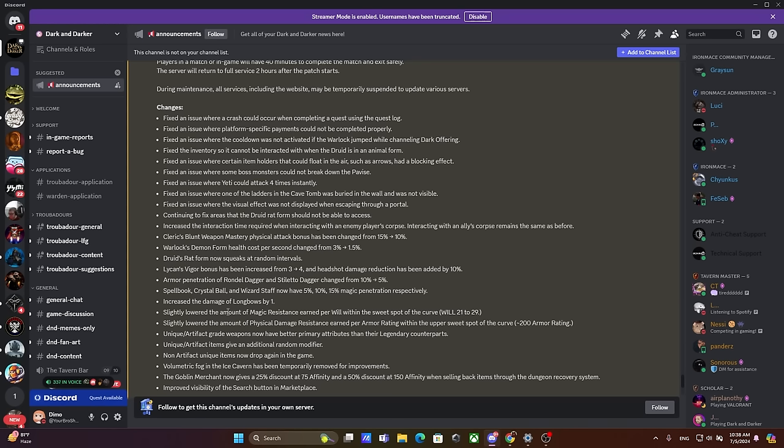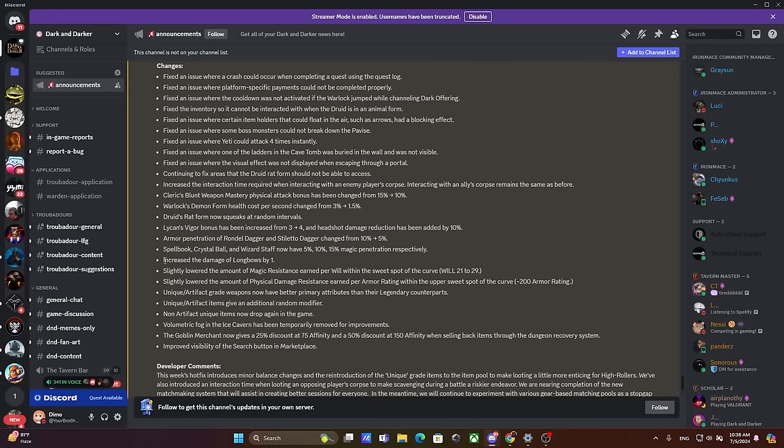Increase the damage of longbows by one. Wow, holy cow. Increase the damage of longbows by one. Damn, brother, they decided to buff rangers. Fuck me, man. Fuck that shit.